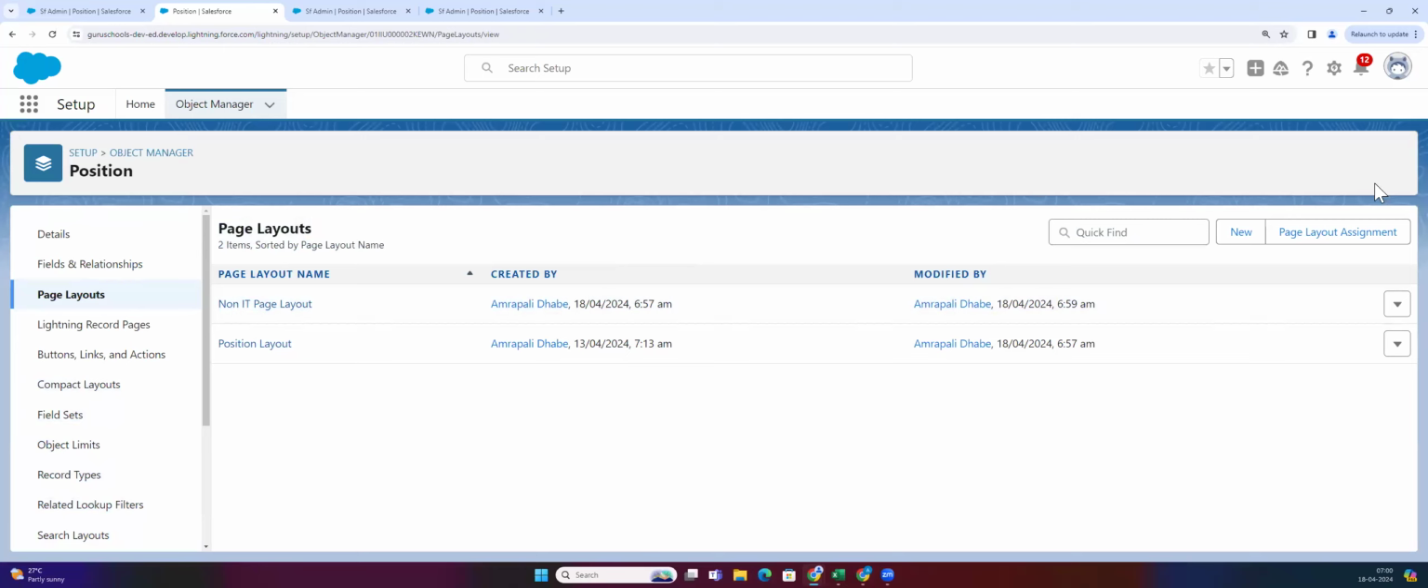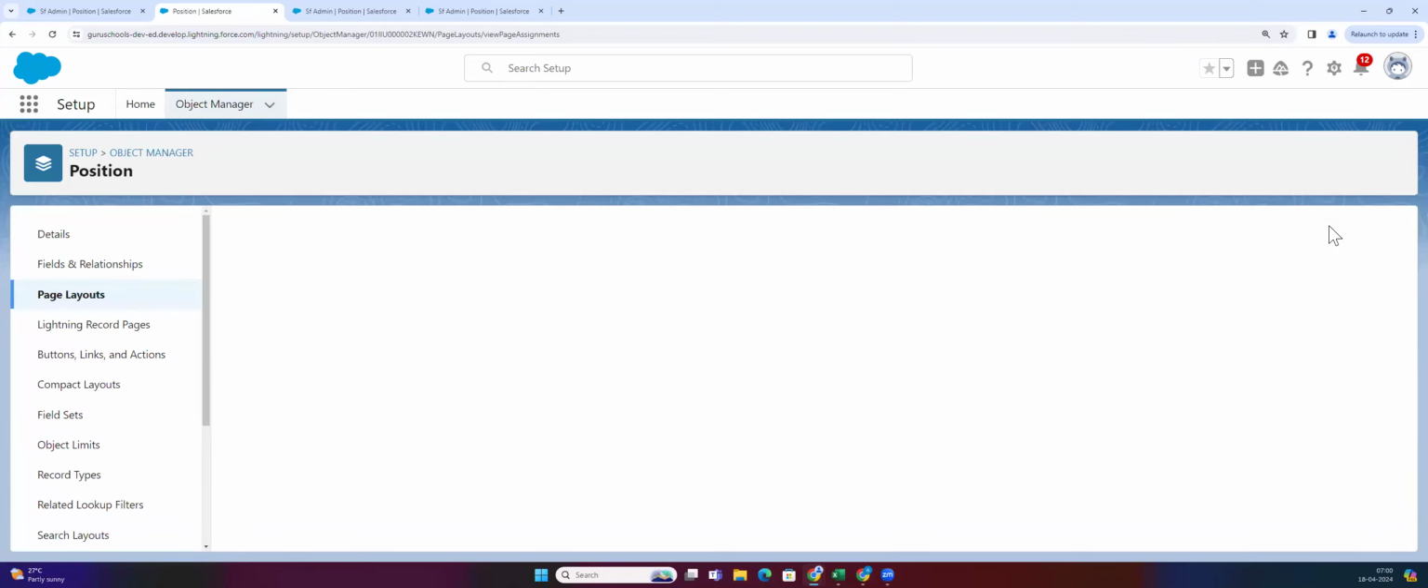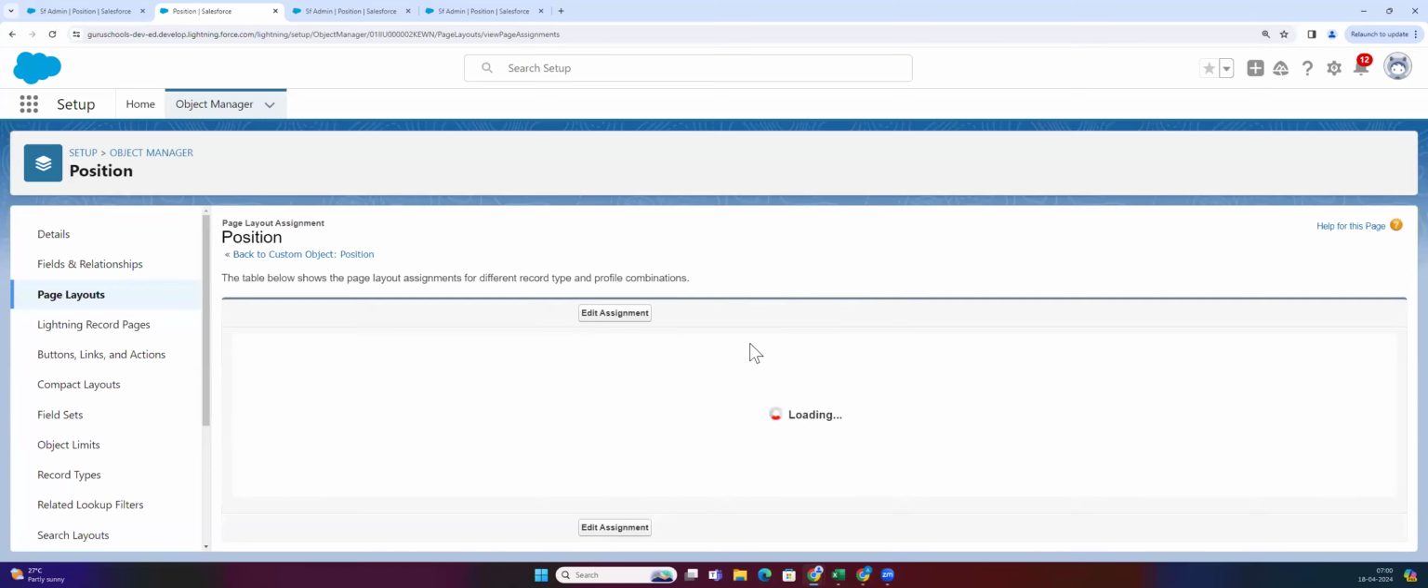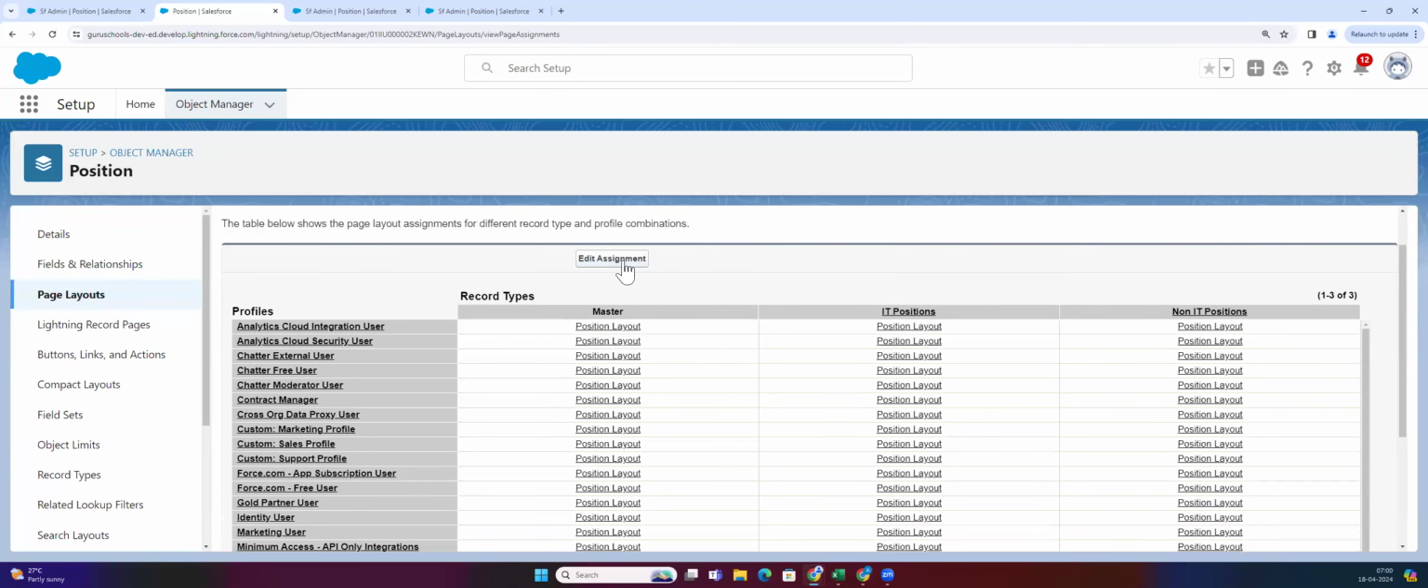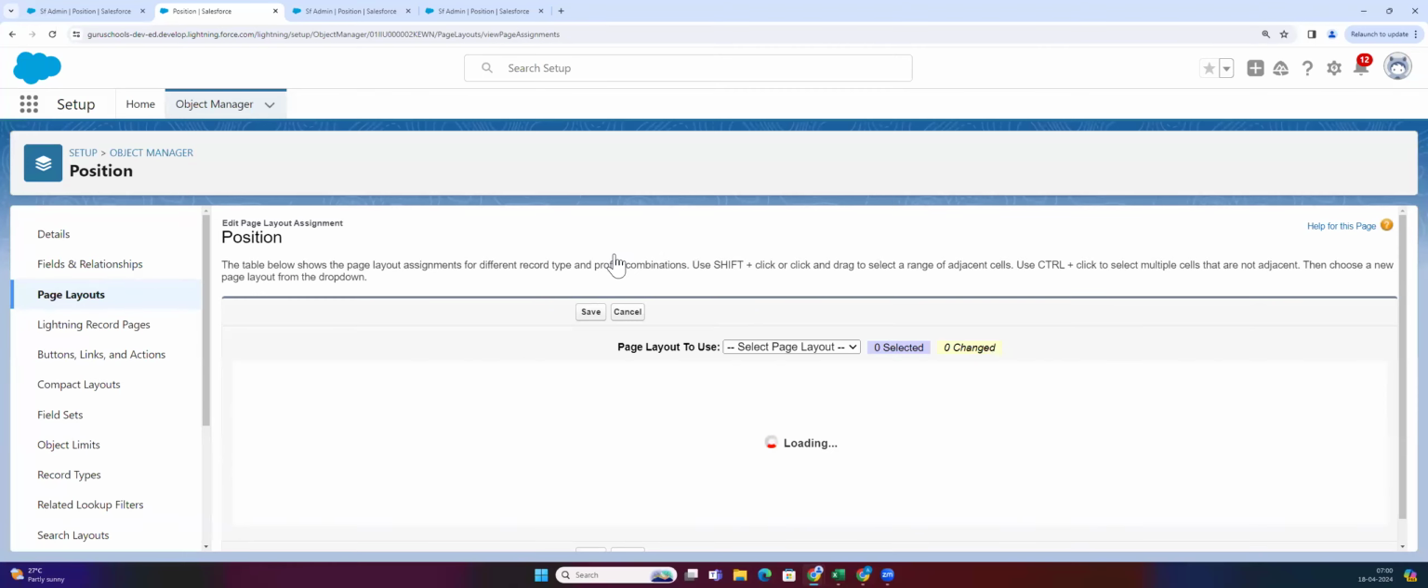Okay, so first I'm going to change the assignment over here. So I'll just click on this page layout assignment and I will assign non-IT page layout to the non-IT positions. Okay, so I will click on this edit assignment. As you see, for IT positions and for non-IT positions, we have only one page layout. So I'm going to make changes.